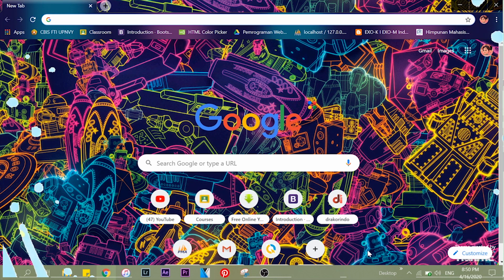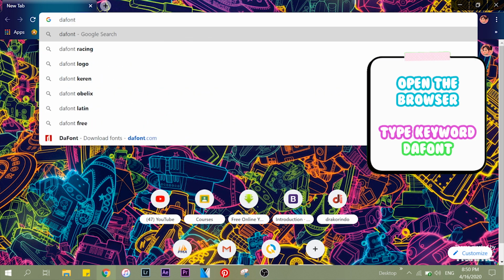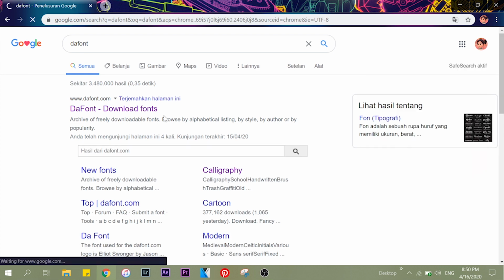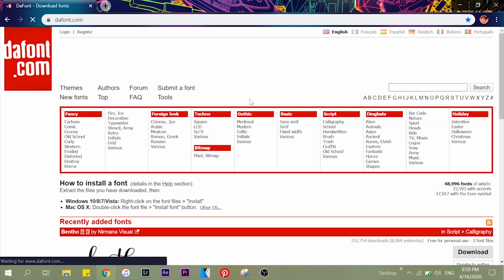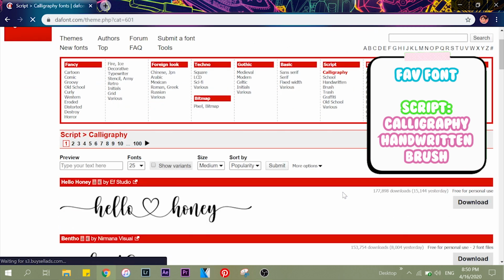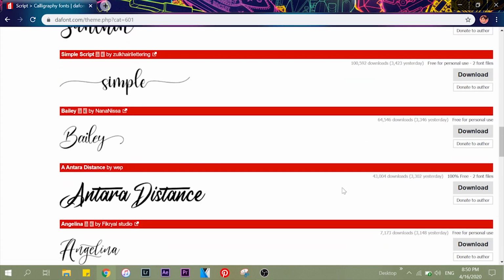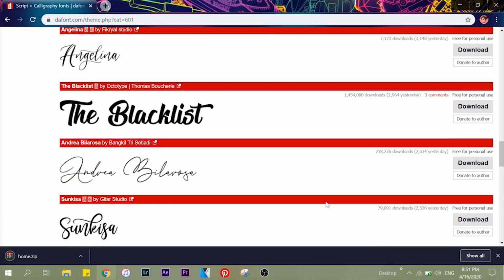So let's get started. We open the browser and type in the keyword "font". You can choose any font that is like handwriting, whatever, depending on taste. I usually use a calligraphy script like handwriting, so it's just aesthetic.